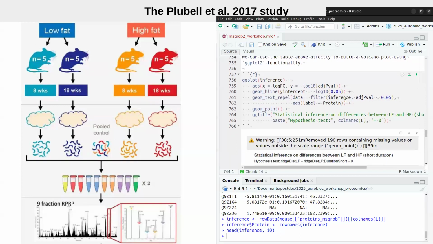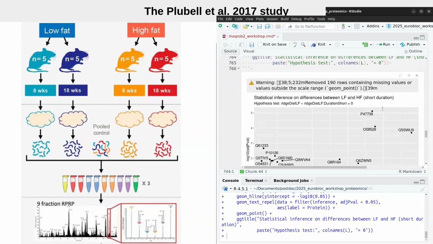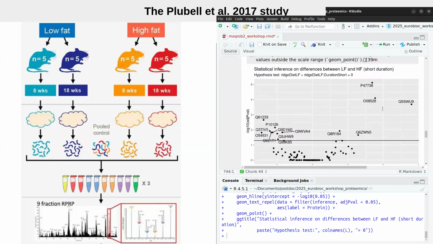So obviously from this table, the first thing we can do is plot this as a volcano plot. And this is how it looks. For our short duration, the differences between low fat and high fat, given by the hypothesis testing, lead to this volcano plot. You see some proteins are more important in the low fat, and other proteins are becoming more abundant in the high fat.